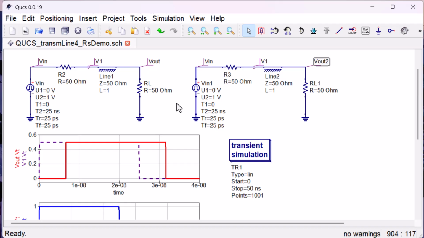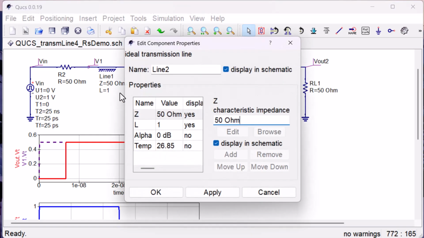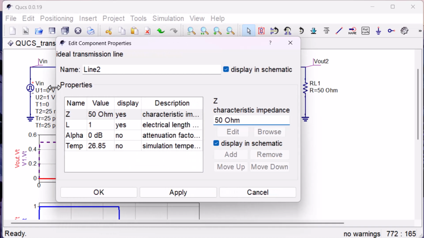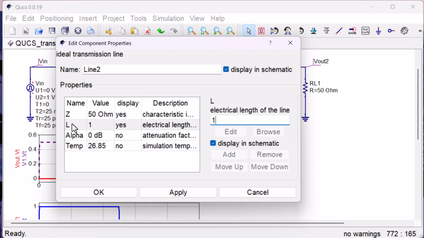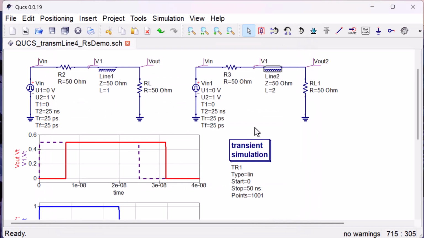Next, in the new transmission line schematic, change the length of the transmission line from 1 to 2. Right-click on the circuit element and select Edit Properties. Select L and change the value to 2. Click OK to apply and return to the schematic. Both schematics will be simulated by the same transient simulation command. Simulate the circuit.